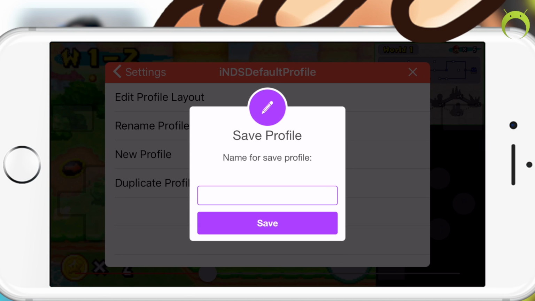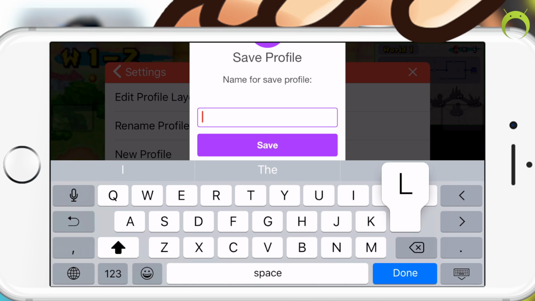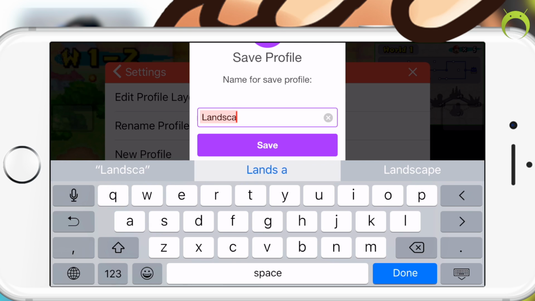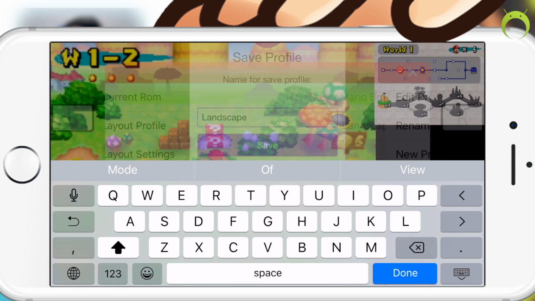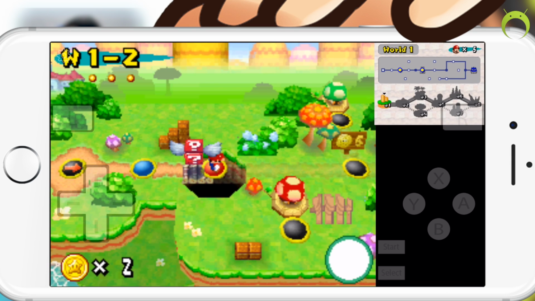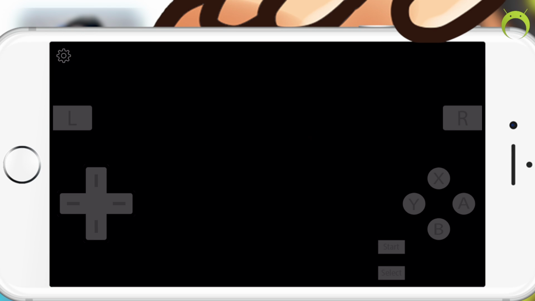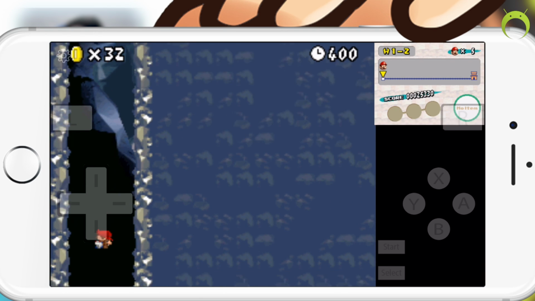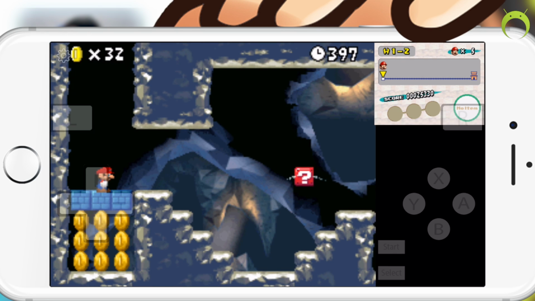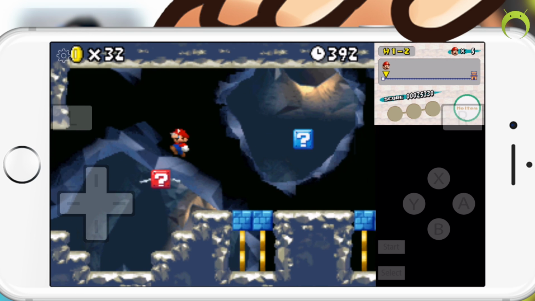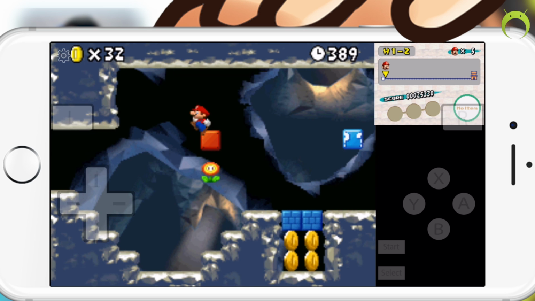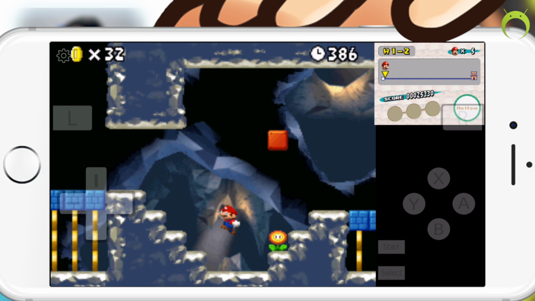So when I'm done, I'm gonna click on the settings gear at the top left and then save the profile under a name. In this case, I'm just gonna name it landscape, so I know that this is the landscape profile that I prefer best. And as you can see, it is pretty great to use with New Super Mario Bros. or any other game that relies heavily on the top screen, but you guys can make and put whatever profile that you'd like depending on the games that you're playing.